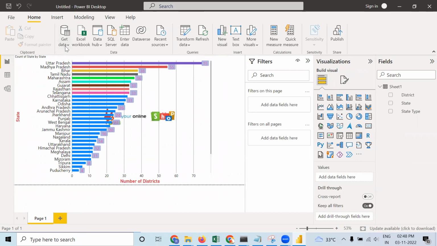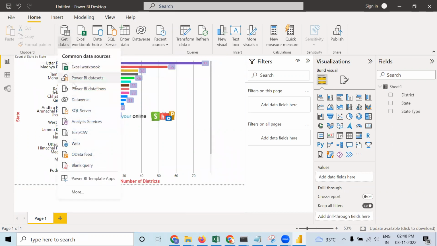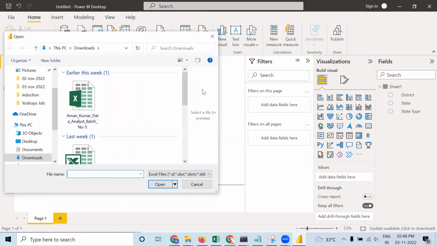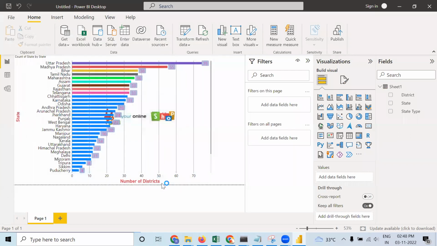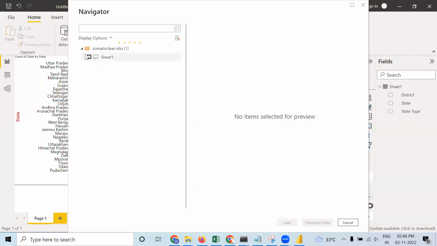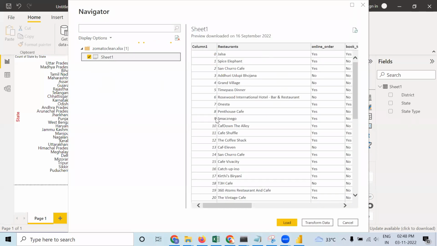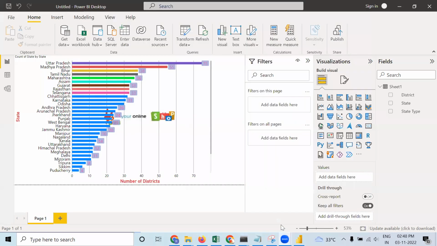So you can try some other graphs also. I'm going to take another data set. From get data, I'm taking Excel sheet. And here I'm taking the Zomato clean, this one. And I'm choosing this one. Now it will appear over here. Since it's clean data, I'm directly loading it.